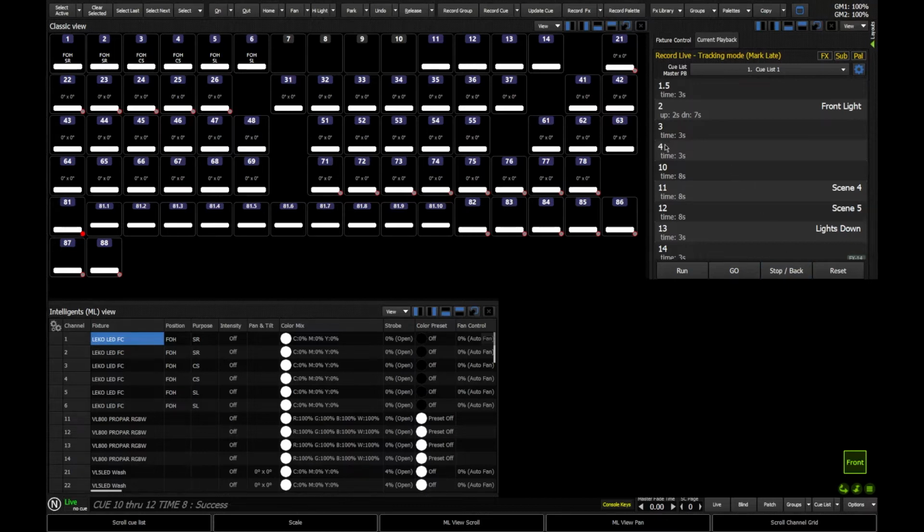In the case of Q4, I just want the time of Q4 to be a couple of seconds longer. So I'm going to say Q4 time +2, enter. And it then adds a couple of seconds. It was at 3 because it was at default, and it's added a couple of seconds so that now Q4's fade time is 5 seconds.